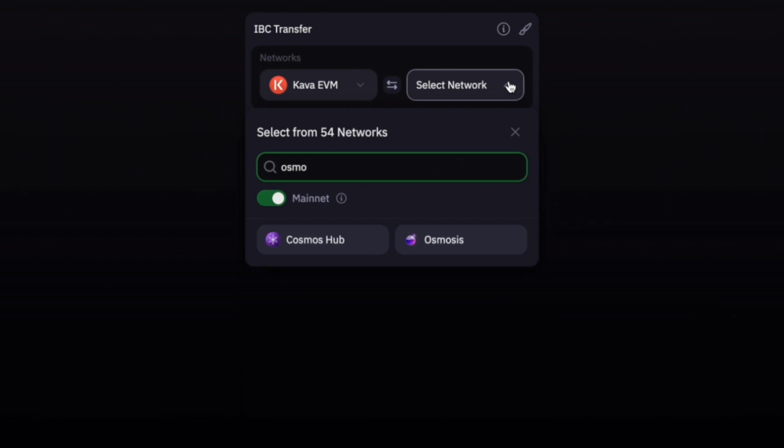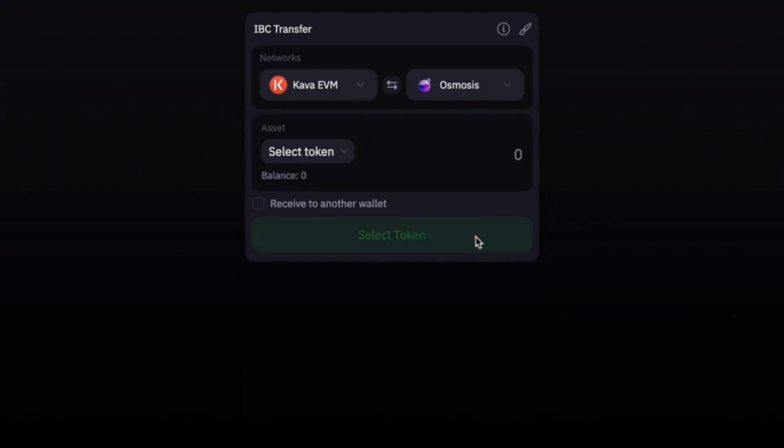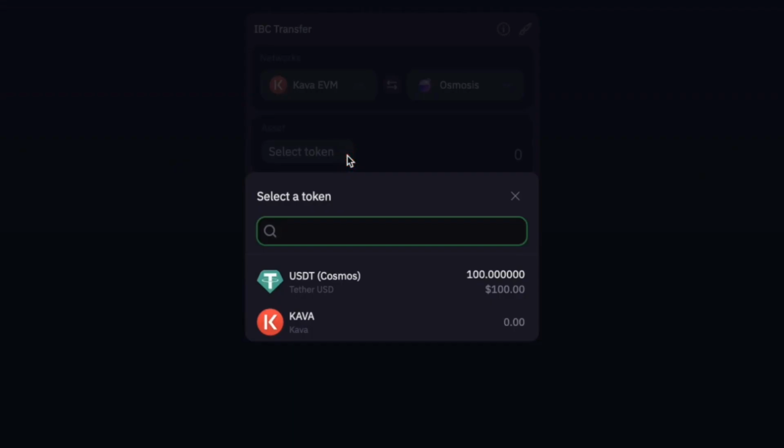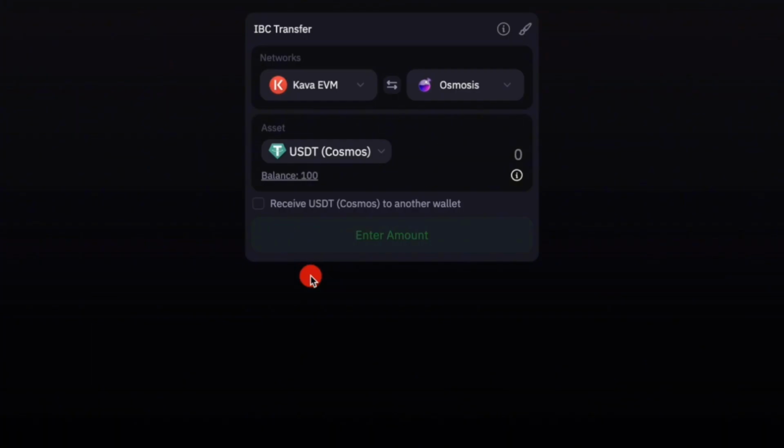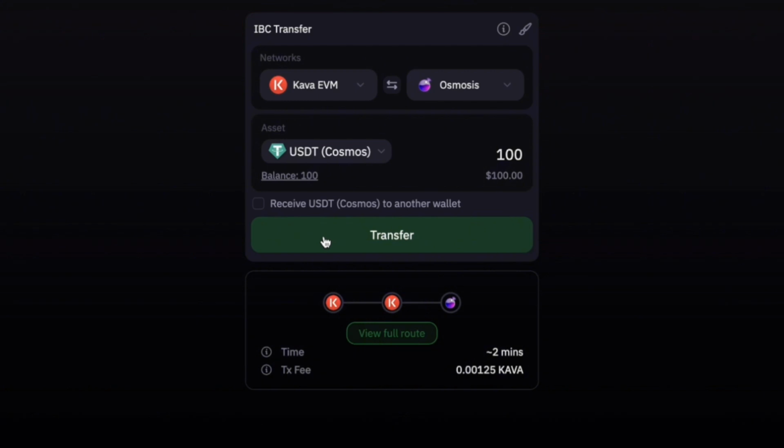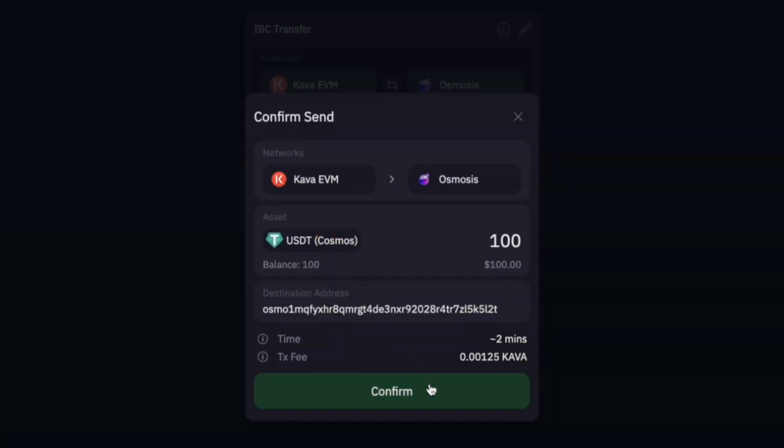Select Kava EVM and then the destination chain where you'd like to send your USDT. In this case, we're using Osmosis. Select USDT Cosmos, decide how much you want to send, and then just transfer.